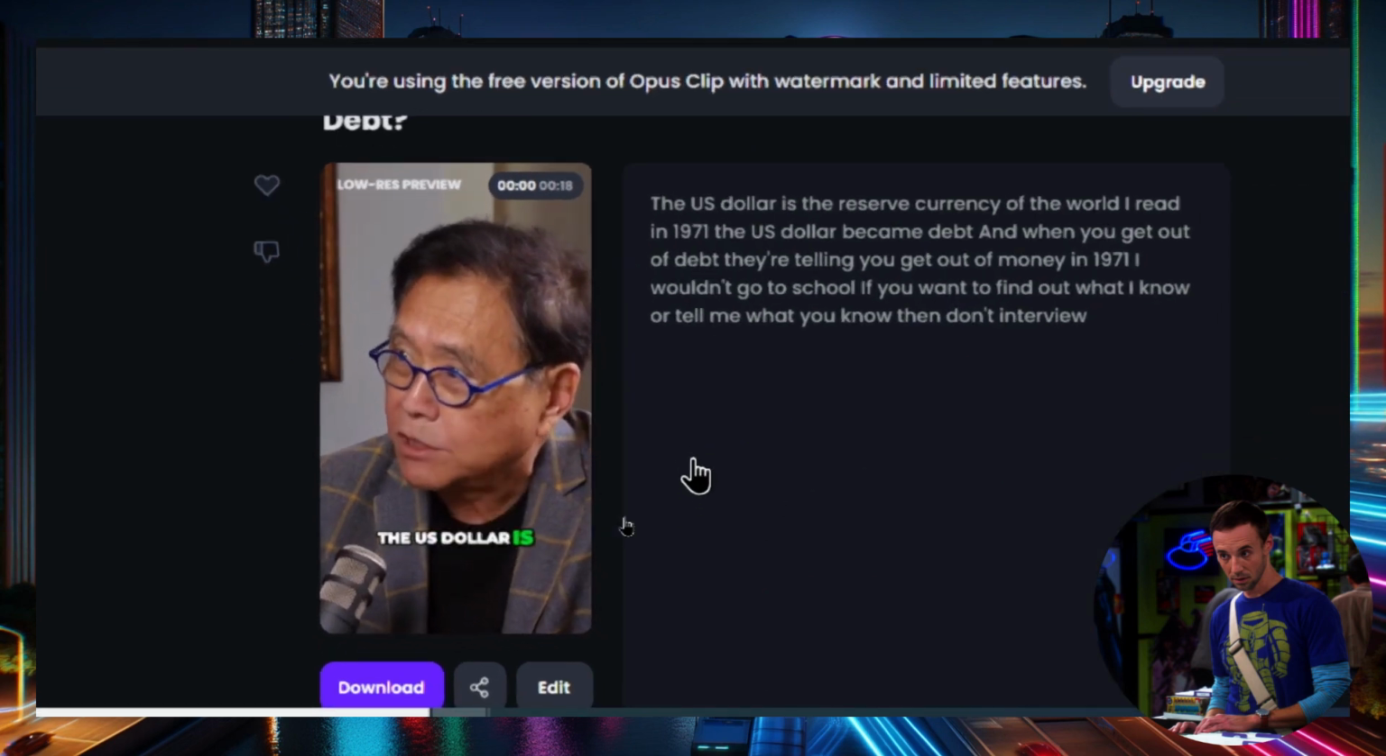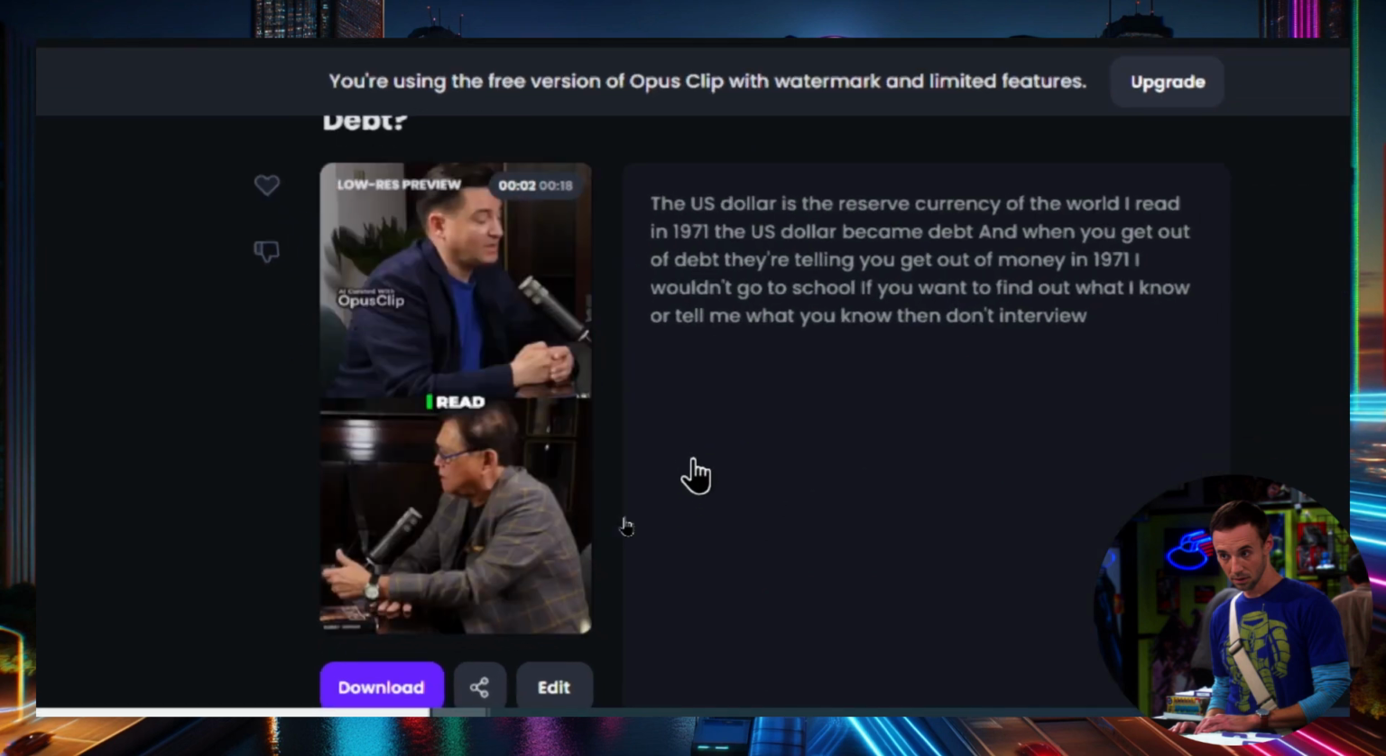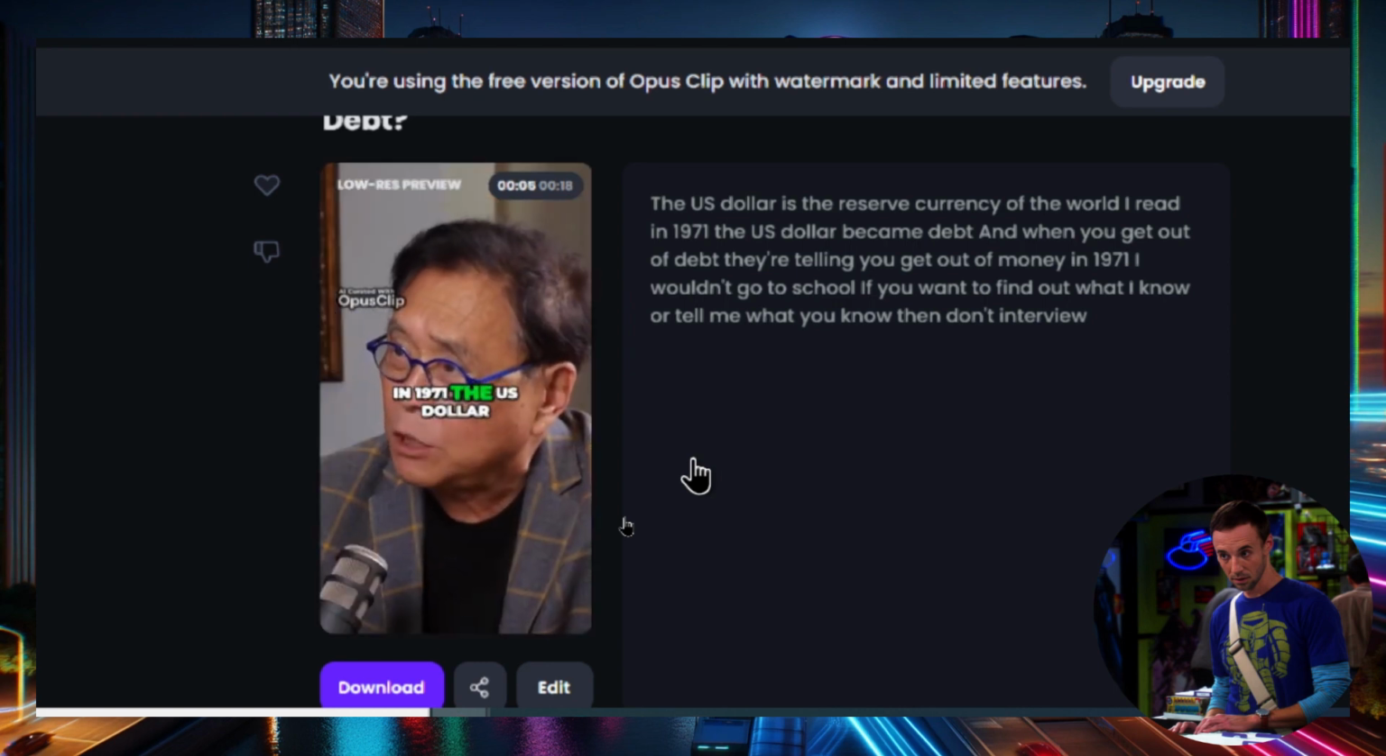The U.S. dollar is the reserve currency of the world. In 1971, the U.S. dollar became.